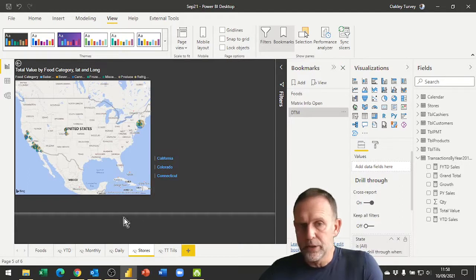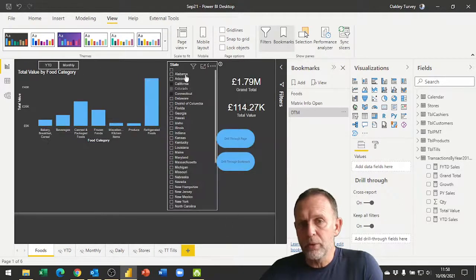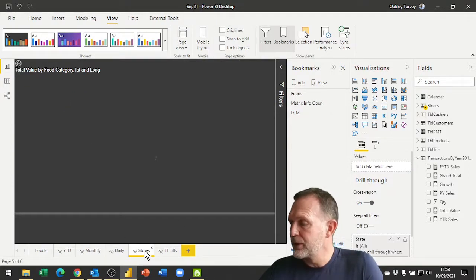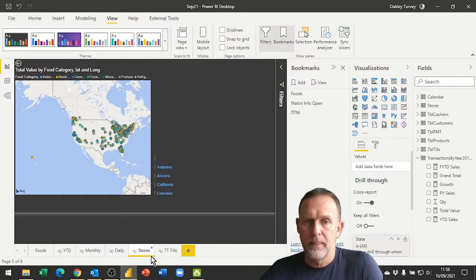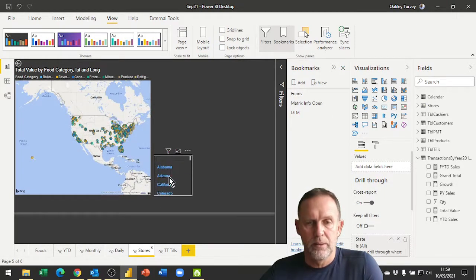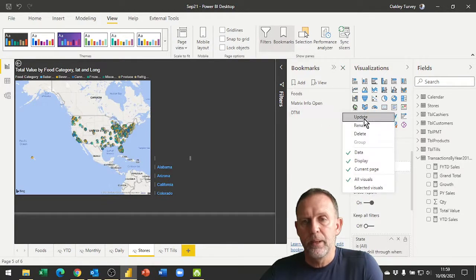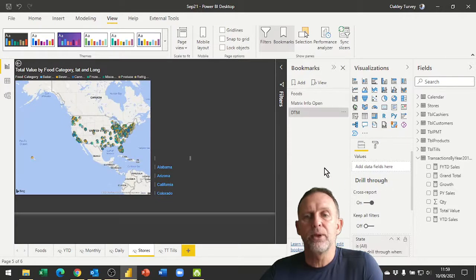Now, if I actually change that, so if I go back to my foods and I'm going to clear all of these slicers, so there are now no filters, no slicer filters applied. If I go to my stores, we will see that that has synchronized as well. So I'm now seeing all of my stores. If I now update my DTM bookmark at this point, but I want data to be selected this time, so I've now updated it, and the updating is remembering the fact that I have no filters applied.